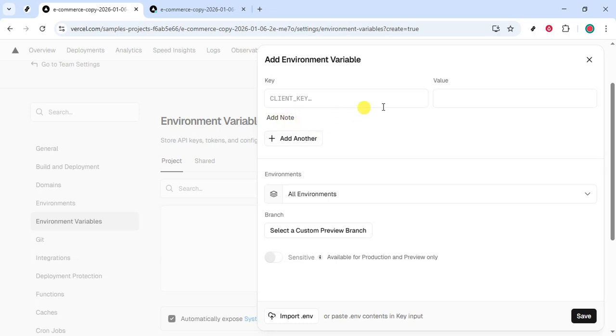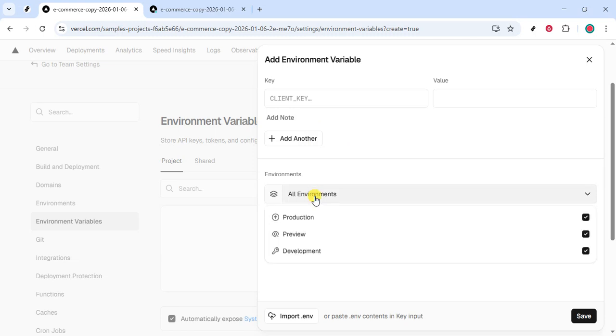Now choose which environments this variable should apply to. You'll typically see development, preview, and production. Development covers local and dev deployments, preview is for pull request or branch previews, and production is your live app. Pick the environments where this variable should be available. If you're targeting preview, you can also specify a custom preview branch so only a particular branch uses this value.